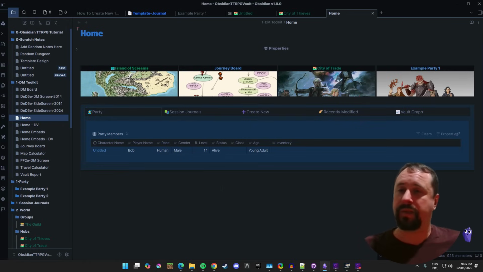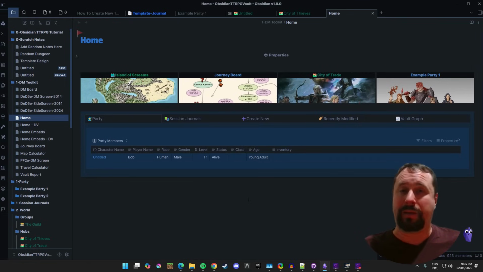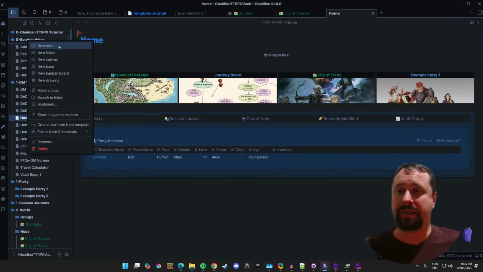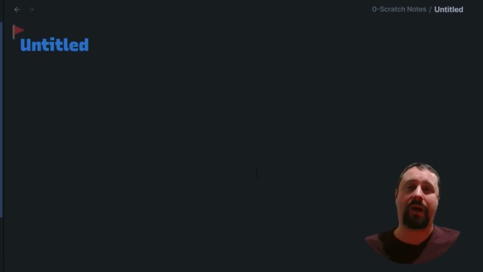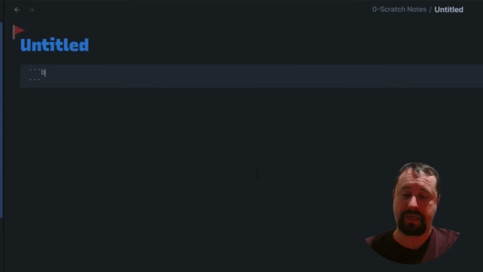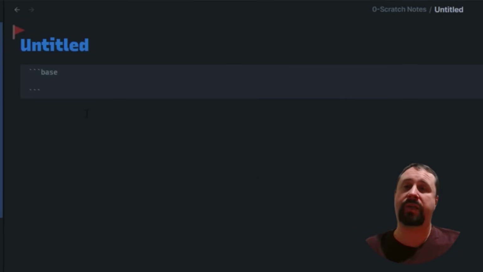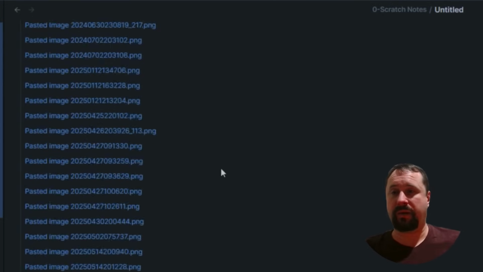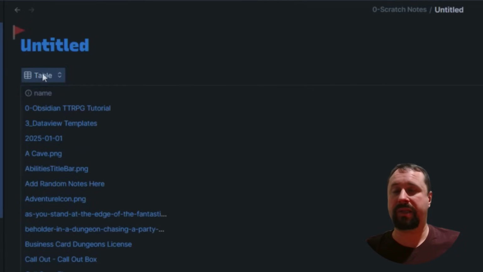Well, here's the good news, guys. You absolutely can. I'm just going to make a new note here and show you how easy this is. So we do our code block ticks, you know the ones, and we type base. Literally just like you're starting a Dataview query, except instead of writing Dataview, you're writing base. And look at that. We now have a base inside of the note, just like we had before.